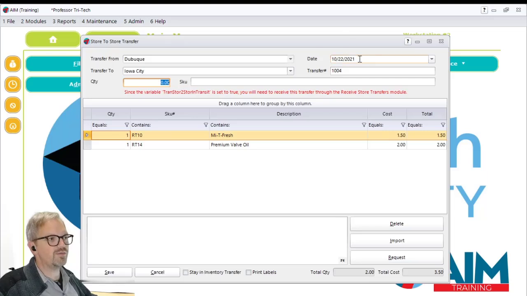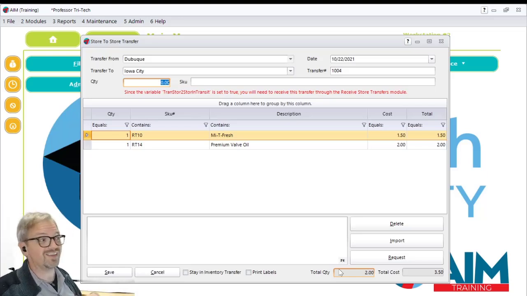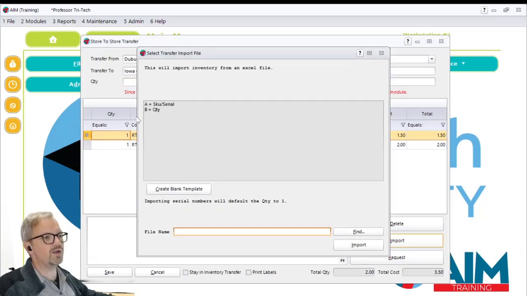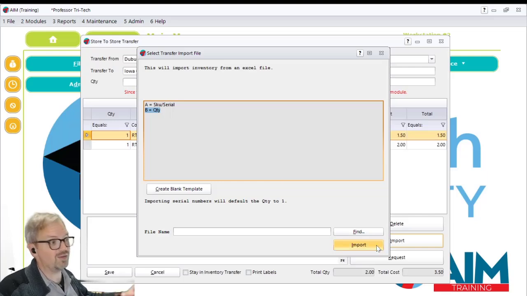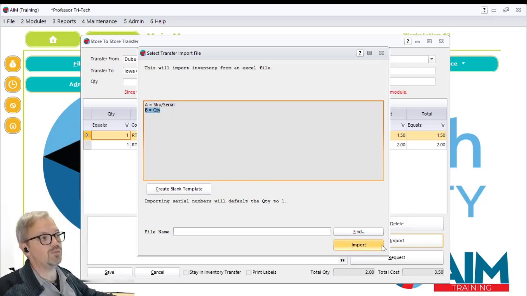This is all going to be based off of the date, and it will keep track of this with a transfer number. If there's any notes that go with that, I can put those down here. If you are building a transfer list outside of the system, say for example in Excel, and you want to simply bring that in, you can do so. You can click this import button, and it will let you know what we expect in those columns. Column A should be the SKU or serial, and column B should be the quantity. So that way you don't have to do it manually here in AIM. You can build that list outside of AIM in Excel and then import that in.